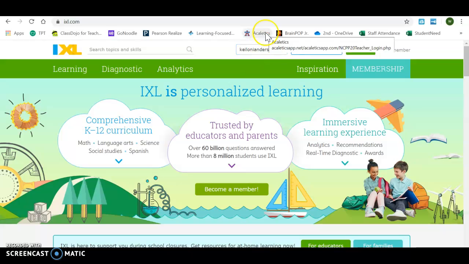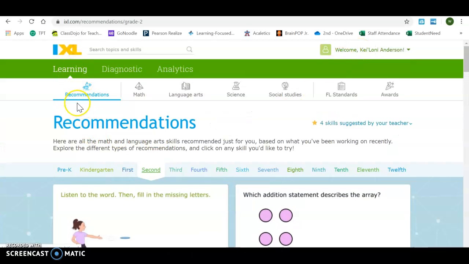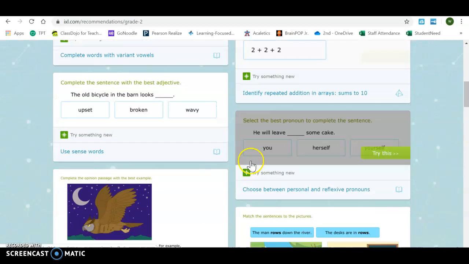This information again is going to be on Schoology. I have created a folder with all the login information. Just click on there. As you sign in, you are on your learning page. And as you scroll down, you're going to see different things.